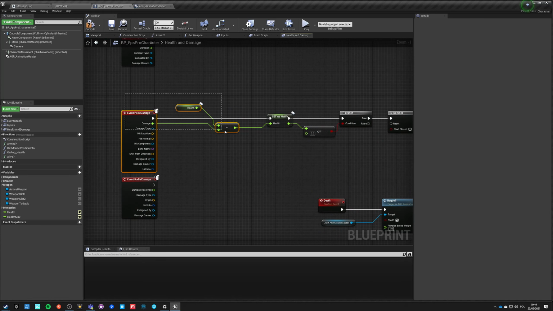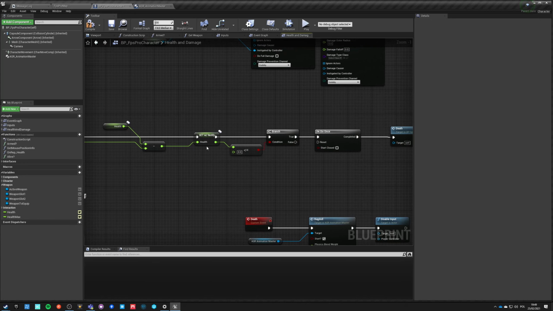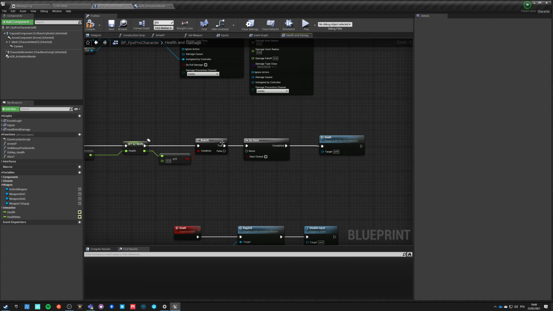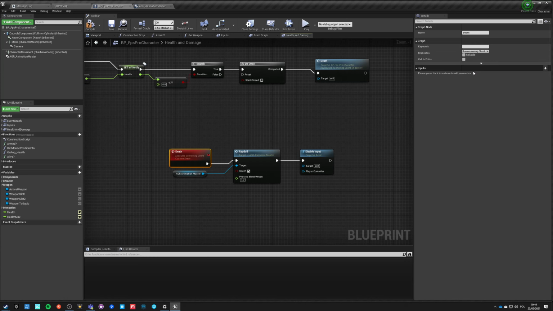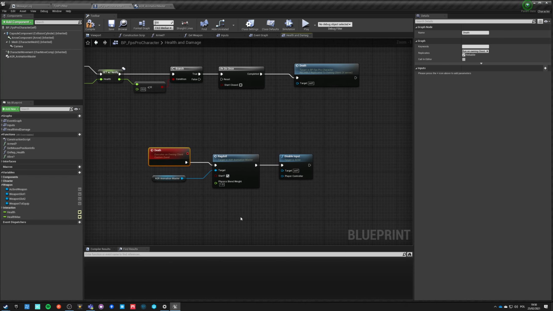Okay, this happens on the server. On the server we are reducing health, we are setting new health, we are checking if we died. If we did die, we do it just once, and our death should run on owning client really, and he will start the ragdoll, and this ragdoll will go replicated to everyone else. You know what, let's make it really multicast, because we need it to happen also on the server.